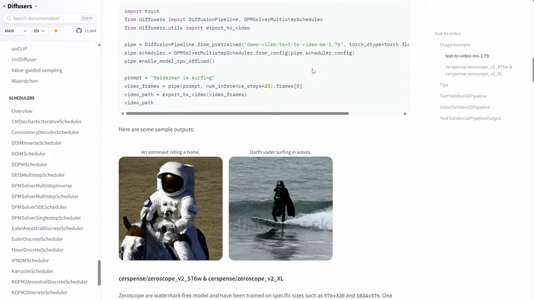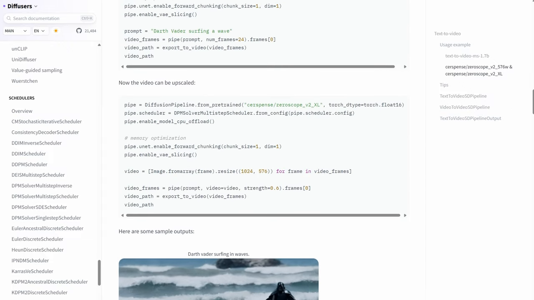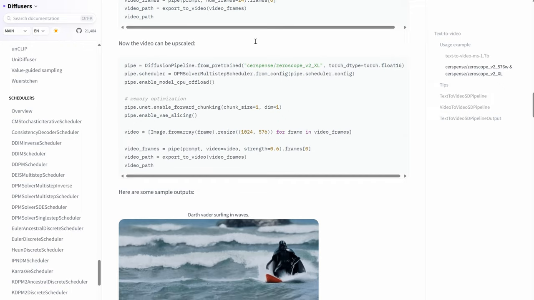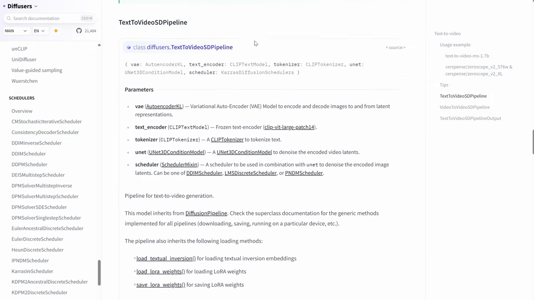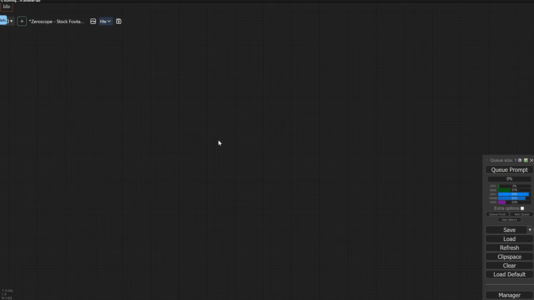I talked to the author, he's super nice, and I really want to give him credit here for the hard work that is done, especially when we get to the upscale. You're going to absolutely love it. It's pure genius.